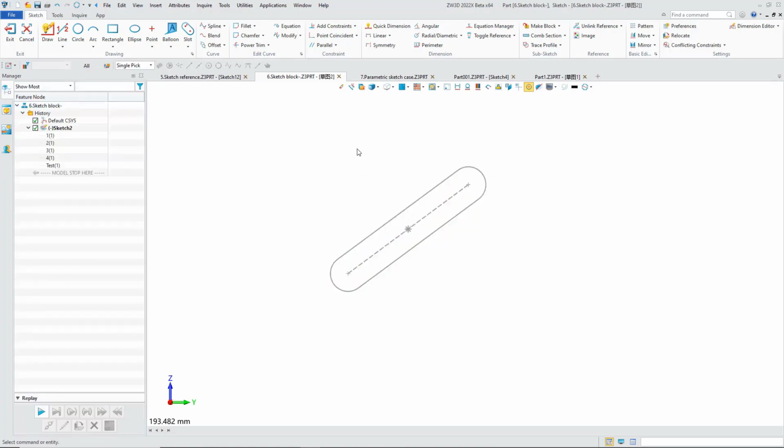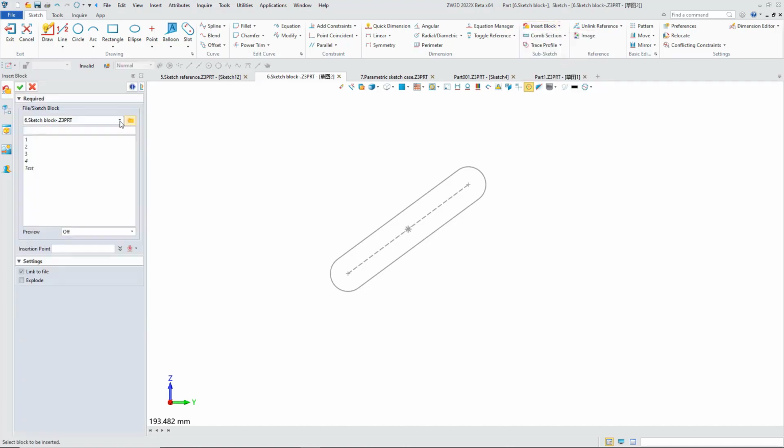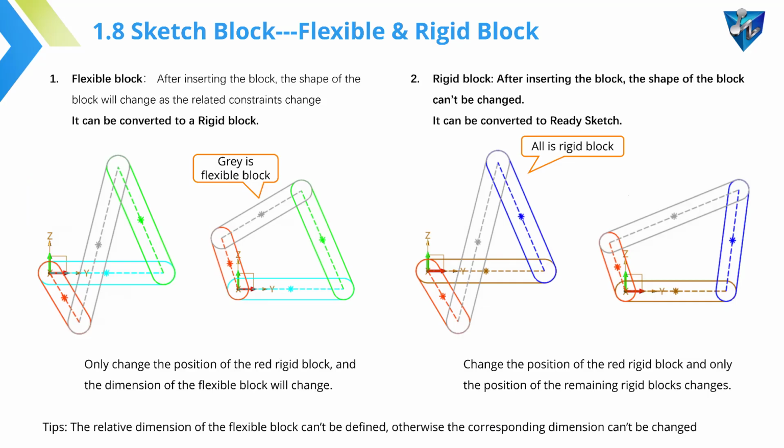We finished the block making. So when you want to reuse it, you can find it under the insert block. So this one is the block which I just created. As I just demonstrated in ZW3D, I have just created a flexible block.